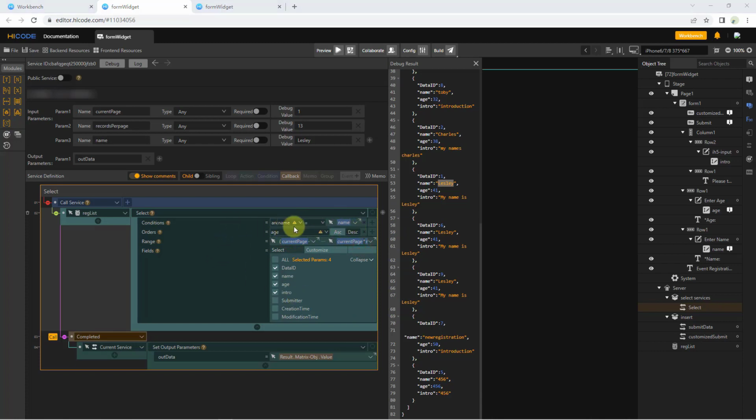Notice the color difference between these two names. This one without the background is the field name from the database, right? It has its fellow's age and intro. And this name with a blue background is one of the input parameters I've defined here. You can find it together with the current page and records per page. And of course, apart from this equals to sign, I have many other choices to set my condition.